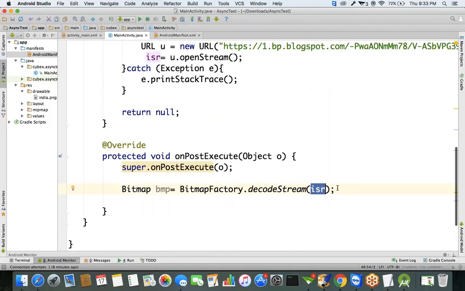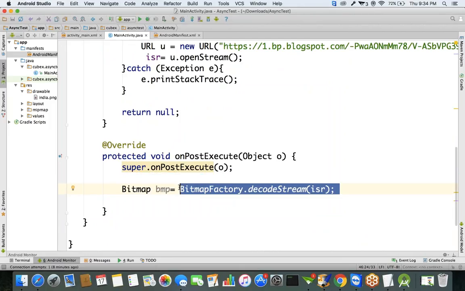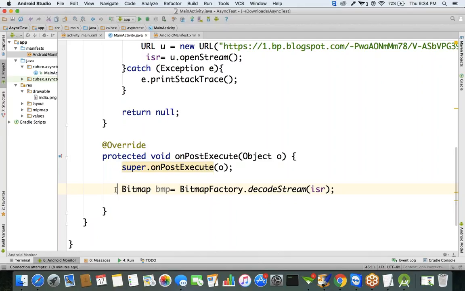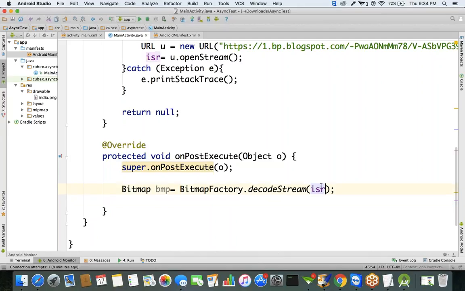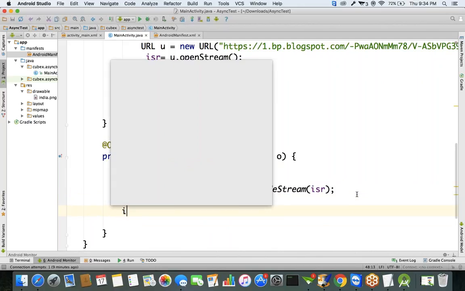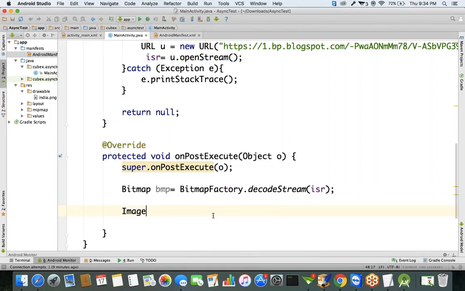By using this statement, BitmapFactory.decodeStream, we are converting that input stream into an image format, into bitmap format. Set this bitmap to the image view component. So imageView dot, the image view component we created in the XML file, right?